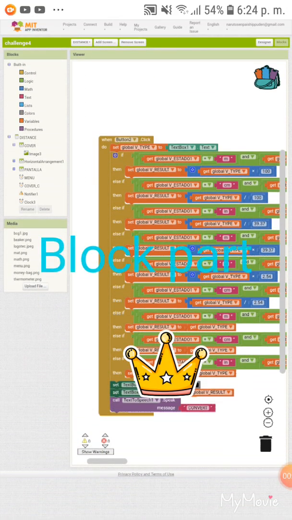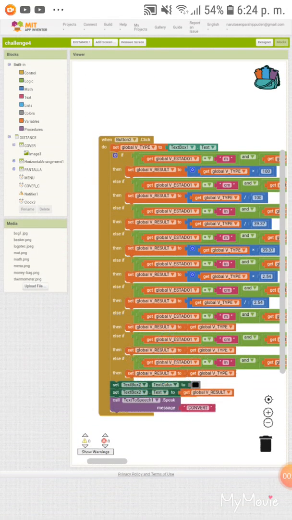Okay, so this is my application for challenge 2, and this is the block part. First, I'm gonna start displaying the part of the convert and the spinners and all that stuff. So the first block that I put is when button 2 click do. Here I add 4 variables.